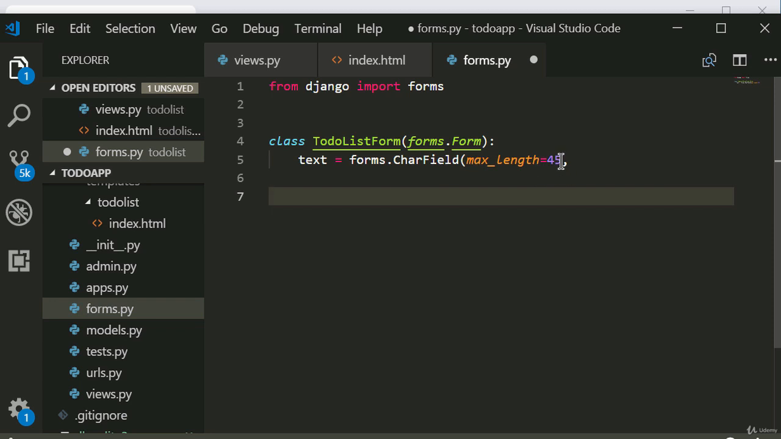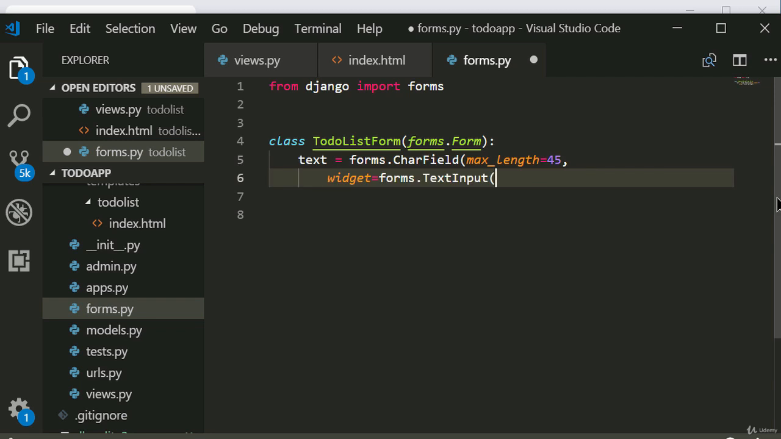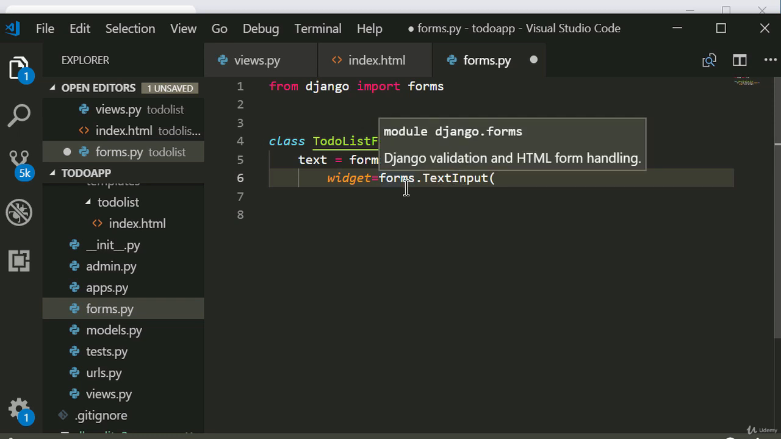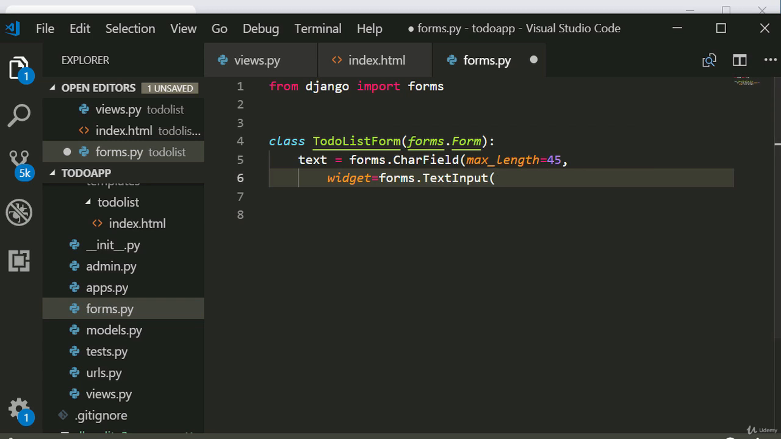Next, I'm going to add the text input widget. So I created a widget here called TextInput, which we're attaching to the forms, and the widget is going to represent the attributes and the values from the previous input in the index.html. For the widget, I'm going to pass in a dictionary, and inside the dictionary, I'm going to include the key value pairs of the attributes from the previous form inputs.